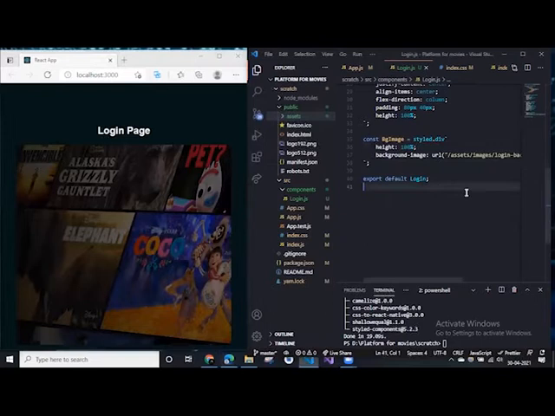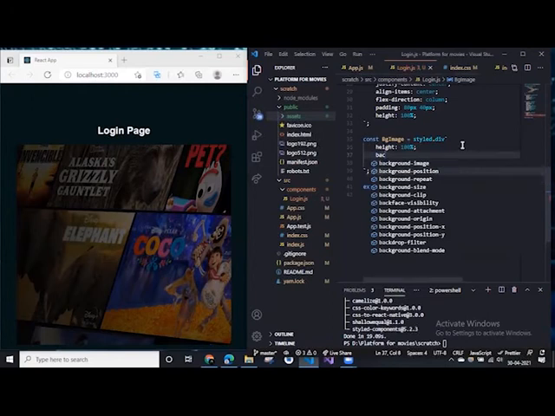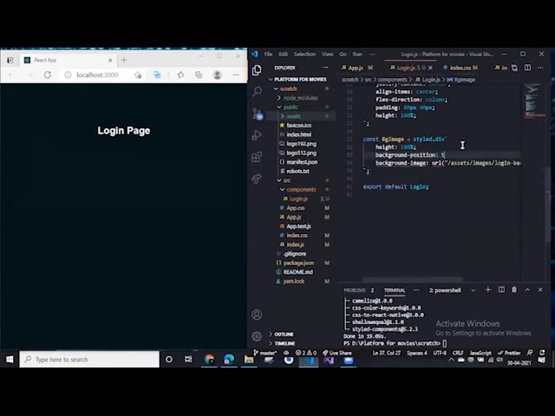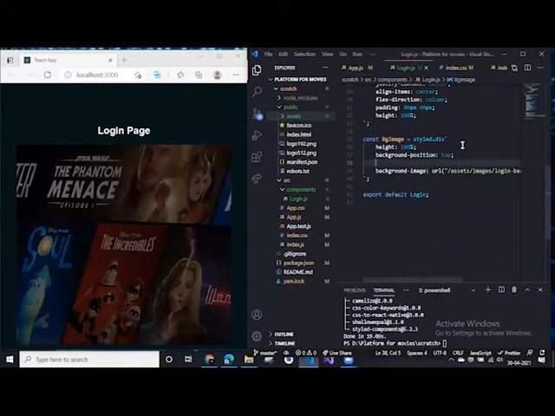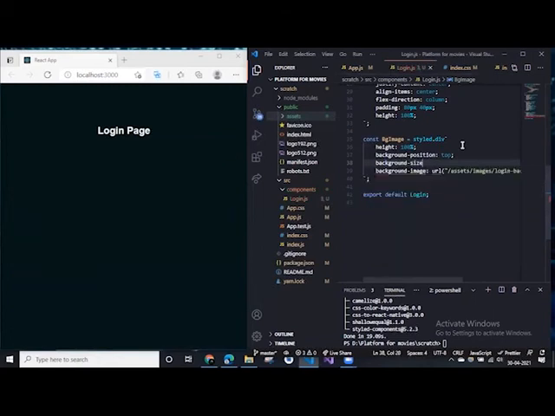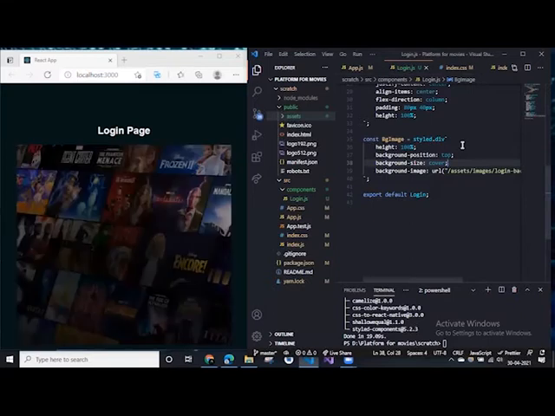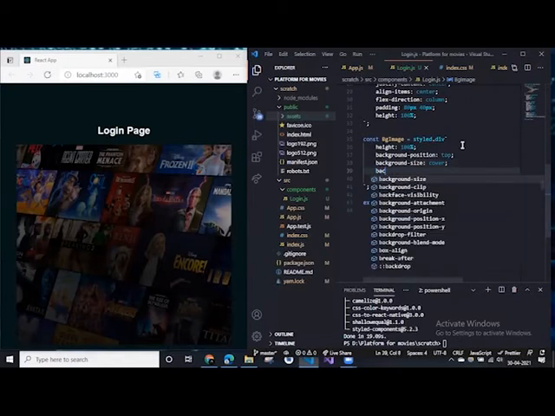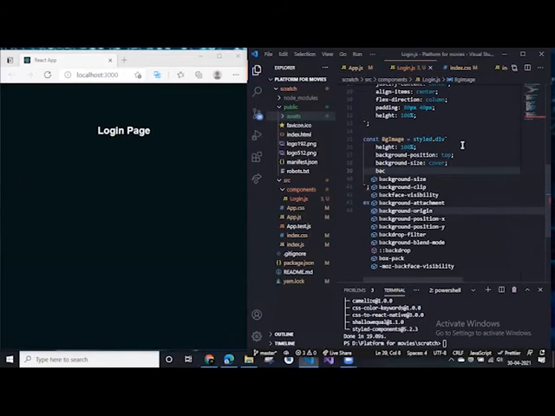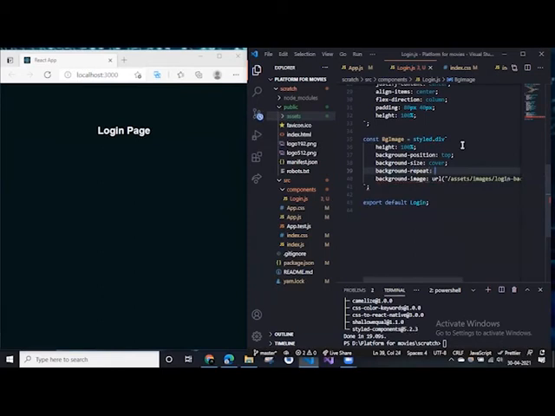So next we will style it by giving the background position to the top, and also the background size as cover to cover the full area with the whole image. And next we are going to use background repeat to no repeat, as it should not repeat.